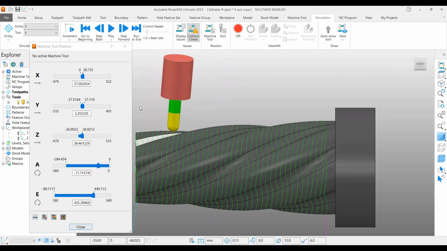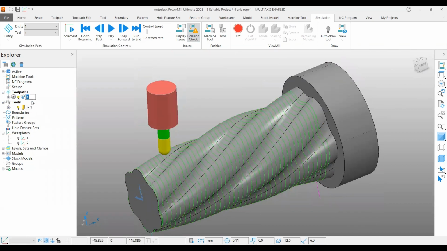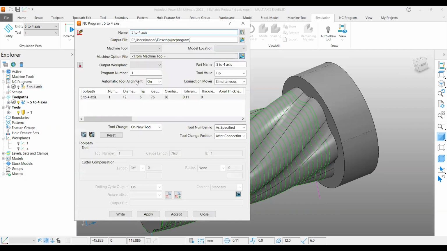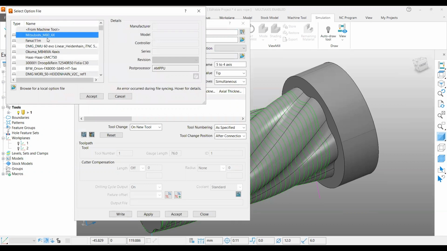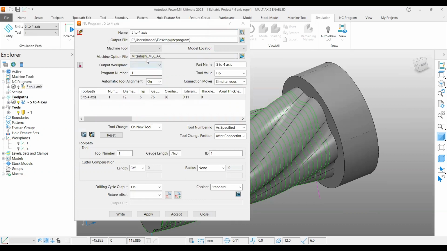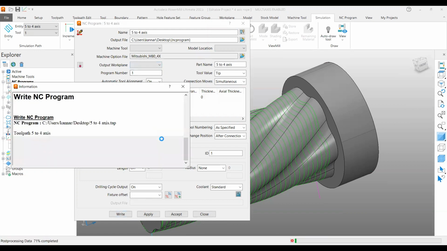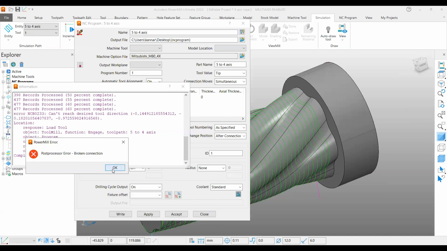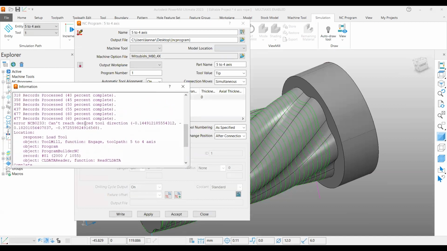Let me stop this. Now let's post-process this. I just rename it as 5 to 4 axis. Now I'm going to create the NC program for this. Go to settings and I'm selecting a 4-axis post-processor here, a Mitsubishi M8 4-axis. If you write this, you will encounter the same problem: the post-processor is broken. You can read the reason here: the tool direction can't be reached, because your post-processor is configured for 4-axis but it considers the other rotary axis coming into the picture. So how do we overcome this situation using the same tool axis?